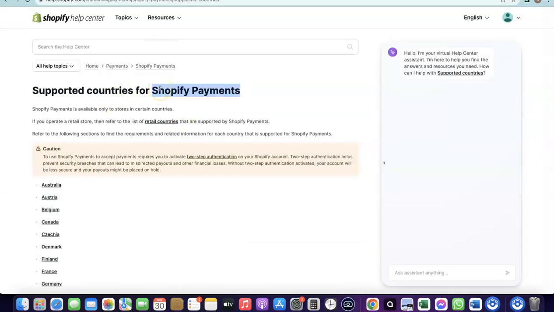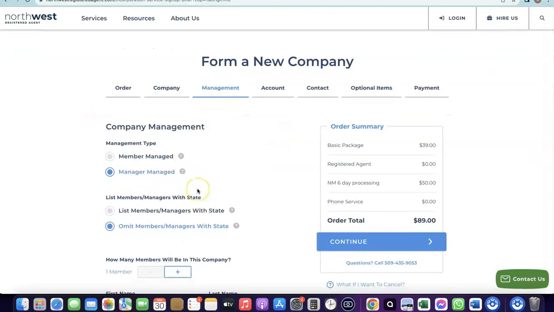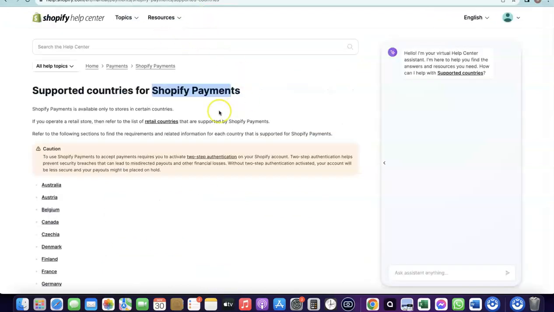So when you bring out the option of Shopify Payments and you want to set up your Shopify Payments, the details of the company you formed in the US and your EIN, the details of this company you set up in the US, is what you are also going to use to set up your Shopify Payments.